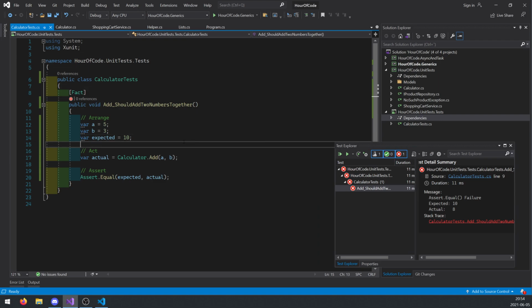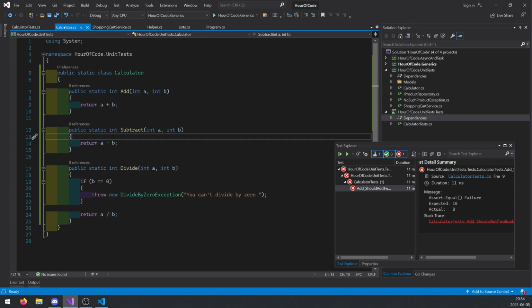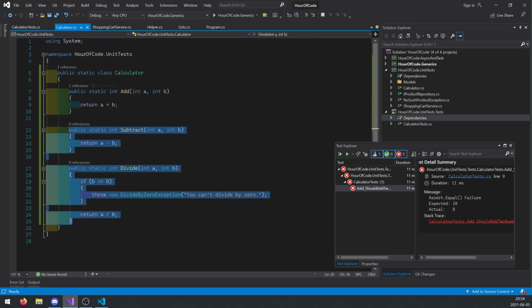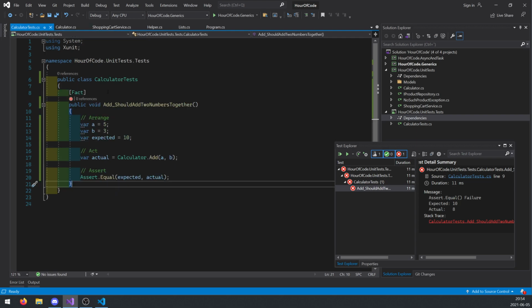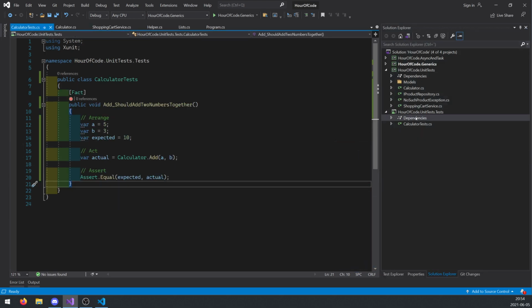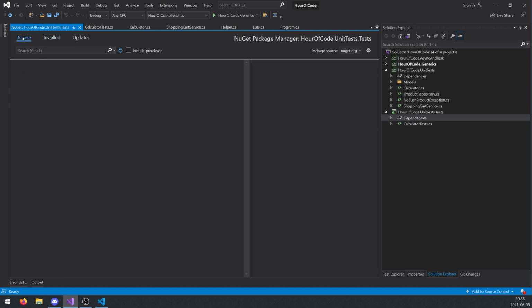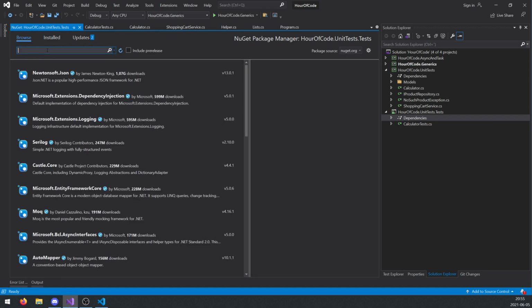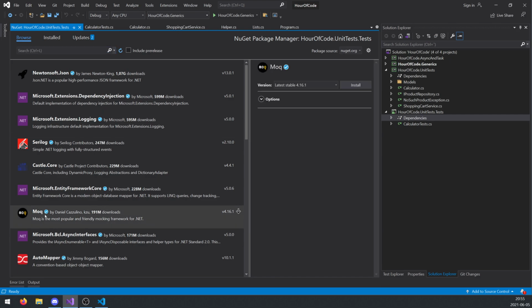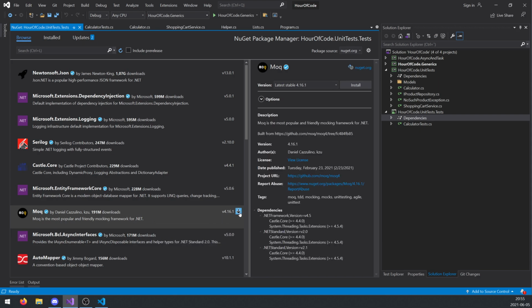So if you remember the calculator, we had a few more methods. Let's test them as well, and let's change the assertion library. I'm going to click on dependencies again and go to manage NuGet packages, because I am now going to install some other packages that I really use for testing. So we're going to install MOQ, mock.